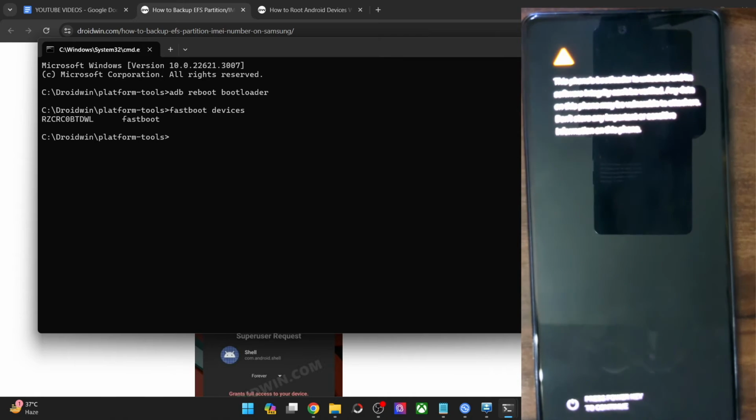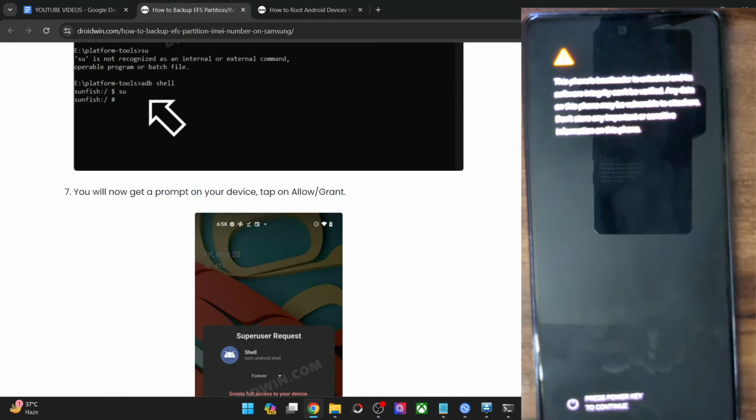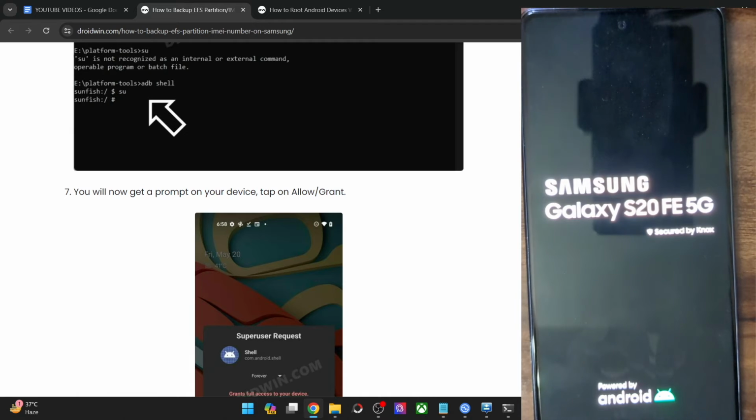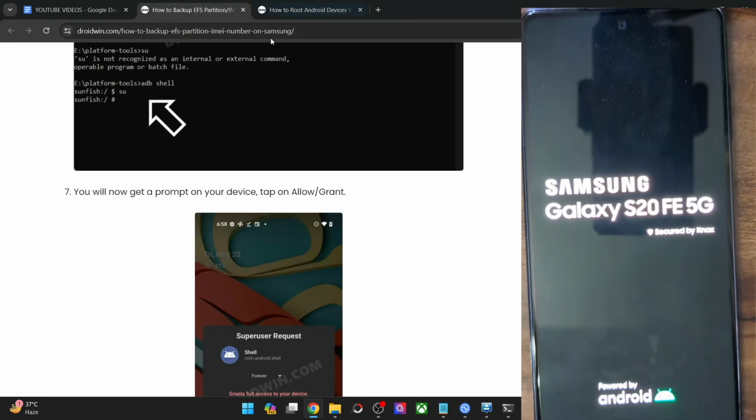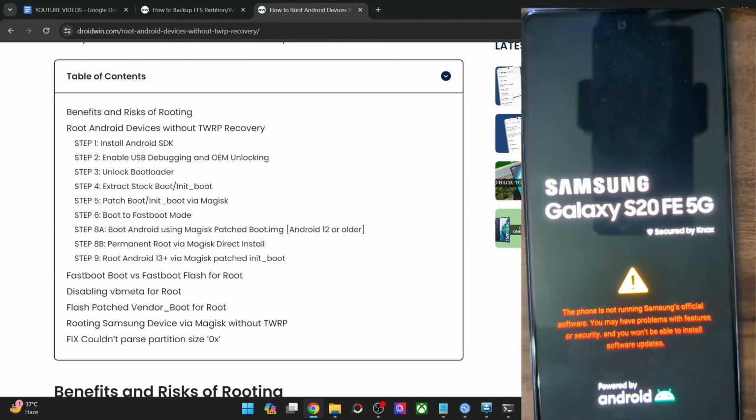So guys, these were the steps to take a backup and then restore the EFS partition on your phone using ADB command. Let me show you how this could be done using the custom recovery. So first and foremost, you will have to install a custom recovery on your phone. Regarding this, I have made quite a few guides on this. So let me show you a universal guide.